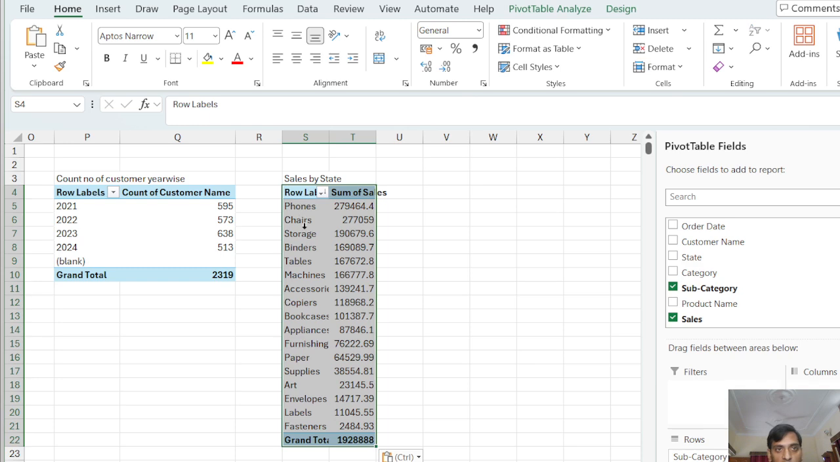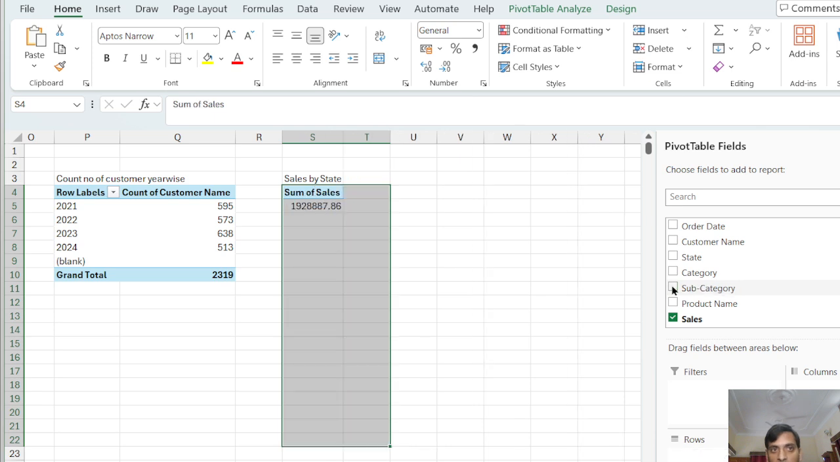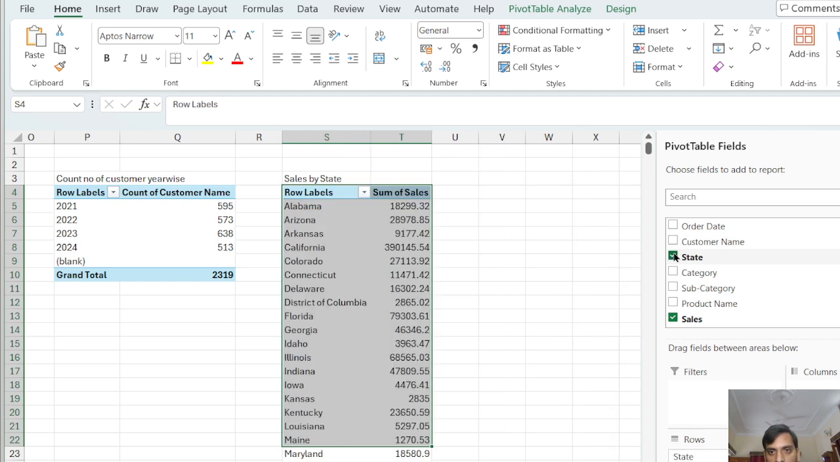In this first column we have taken product subcategories, so we will remove this subcategory, and for this we will take state. So state is chosen and we need to find the sum of sales. So in this second category we will take sales, right? So this sales is as per states.